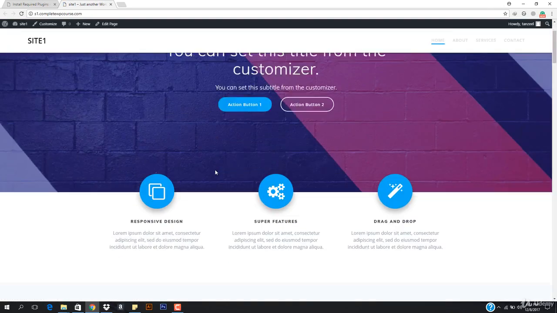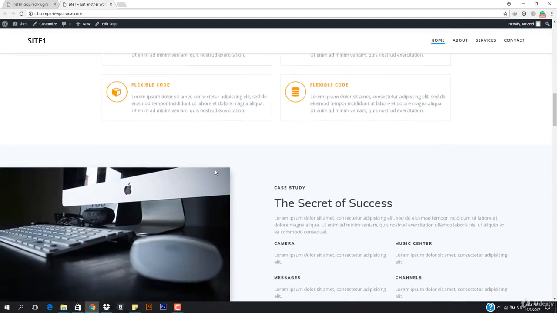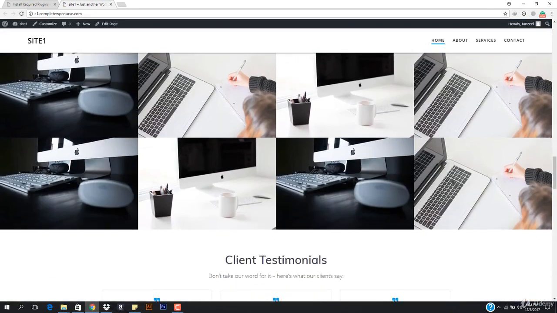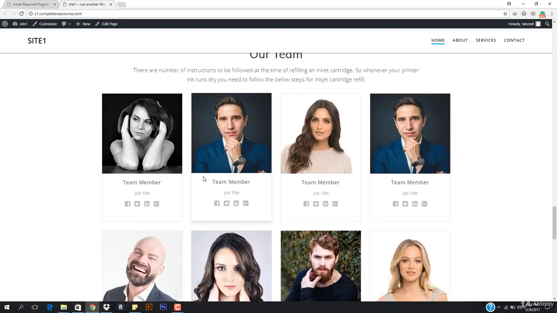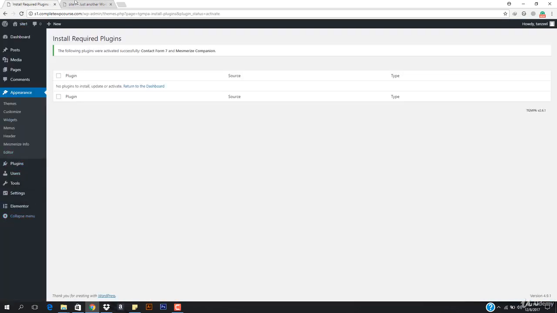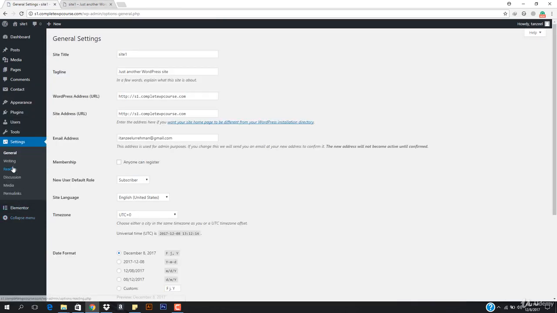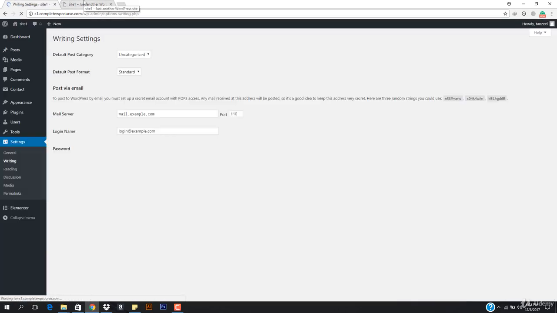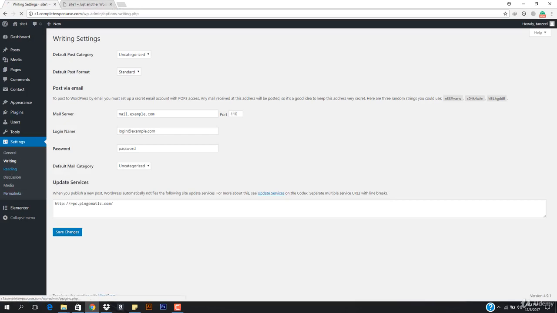So this is how our website is looking right now. Okay, this is looking pretty well. I'm going to go ahead, I'm going to come here, and I want to just go to the settings right now, and I want to go to the general tab, or sorry, the writing tab. Sorry, the reading. What is happening to me?